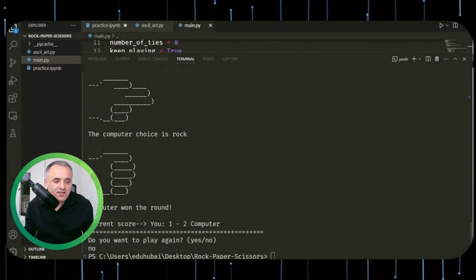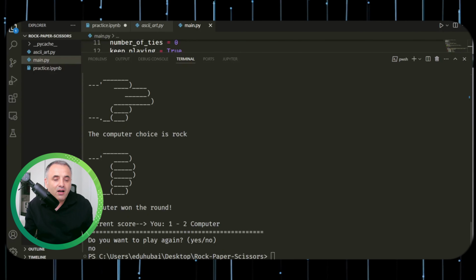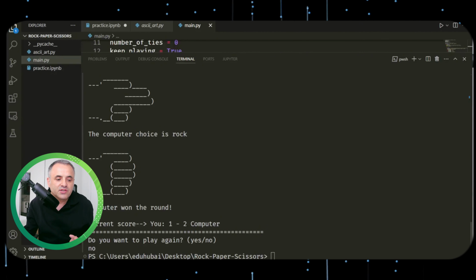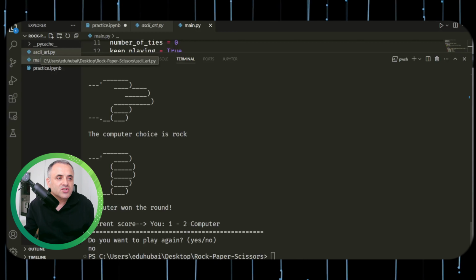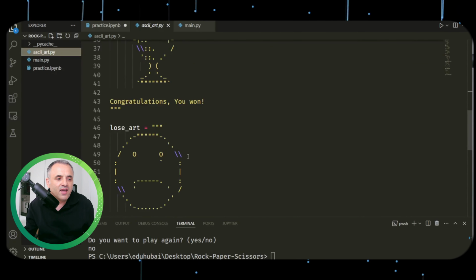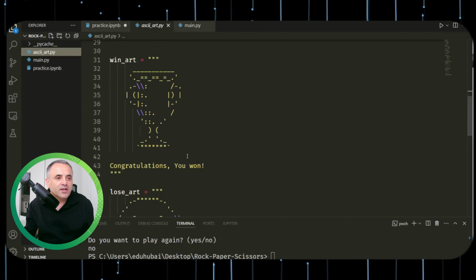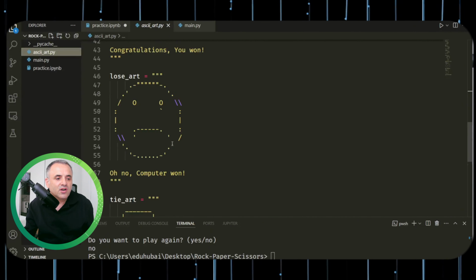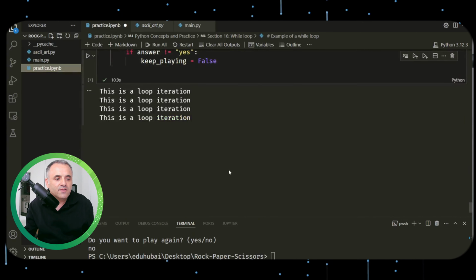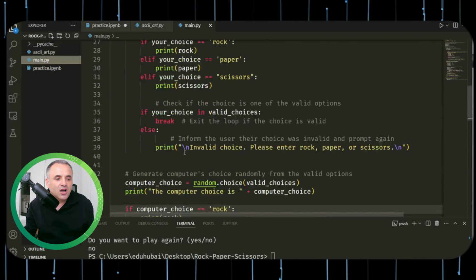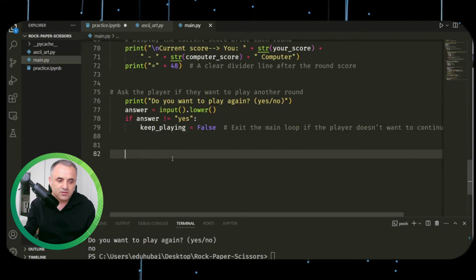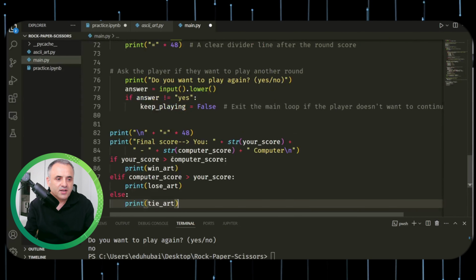There is only a very final touch we need to do, because right now when I stopped it, it just stopped, and I want to know the overall score and whether I'm the winner or loser. We're going to leverage this ASCII file, where at the end we have win art, lose art, and tie art. So here at the end of the page, I'm going to paste this code. I'll explain everything.